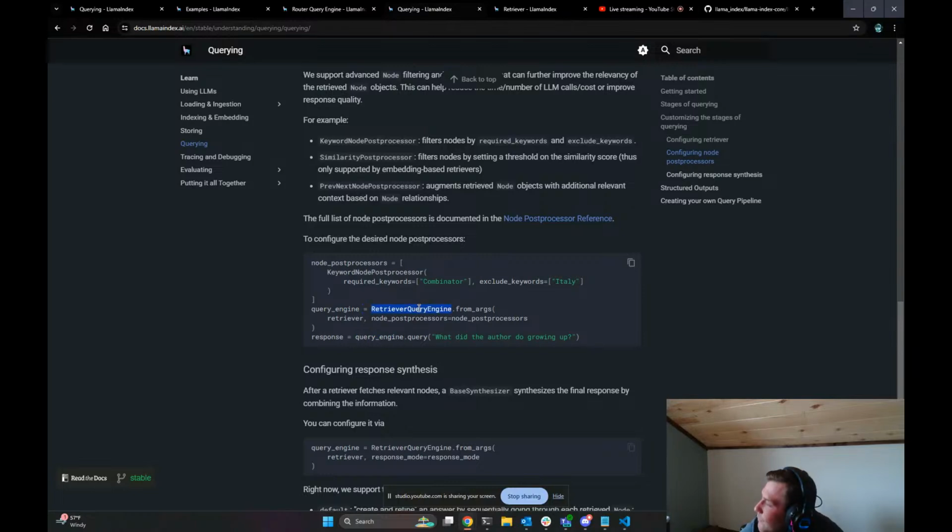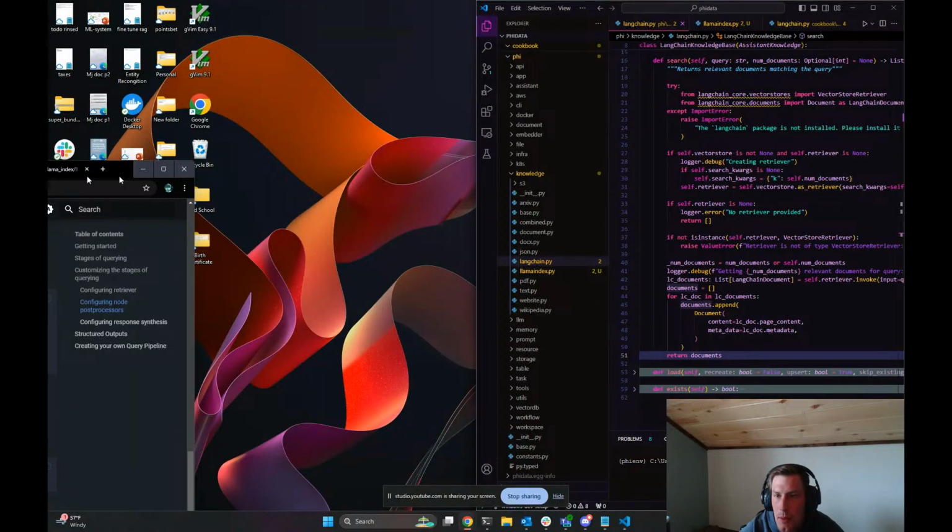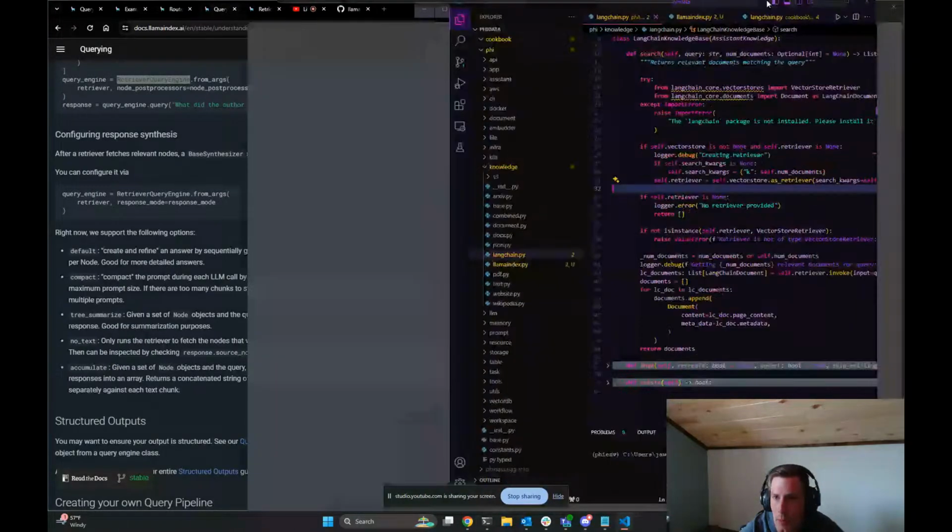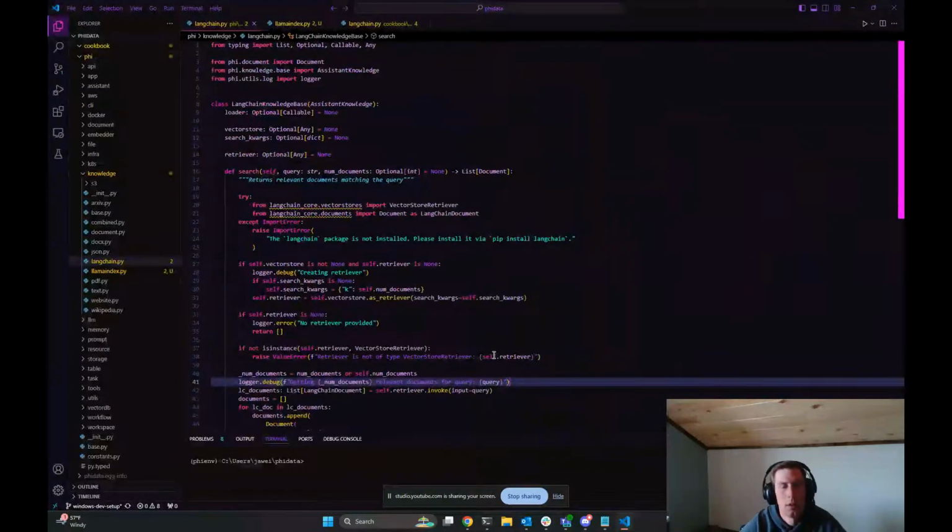Let's see. Llama Index is very customizable. So I'm just thinking of how far do we want to code and how much do we let the user code?